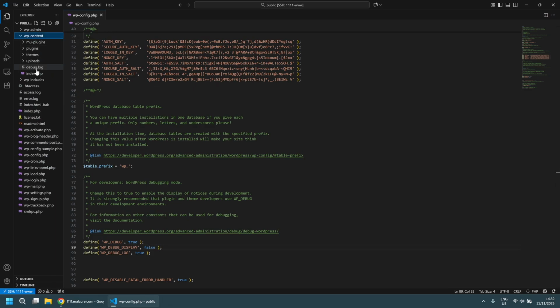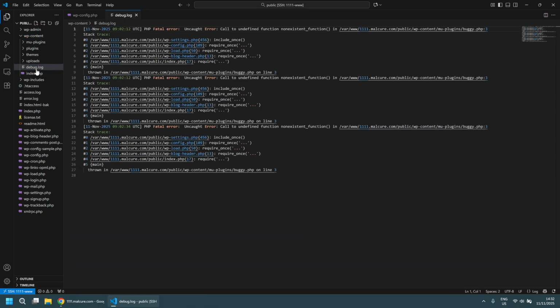WP_DEBUG_LOG creates a file named debug.log inside the WP content folder where all errors will be stored. When you open that file, you will see the exact error message. Always look at the bottom of the file, because that is where the latest entry appears. The log tells you the function name, the file path, and the line number where the problem occurred.